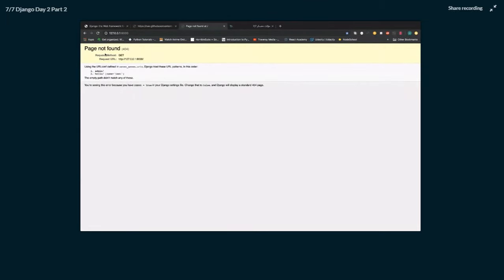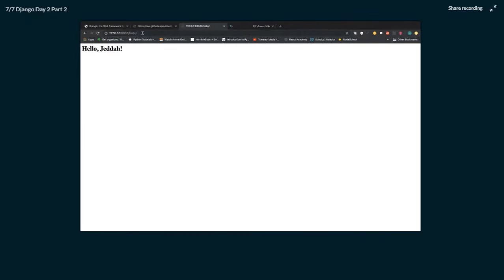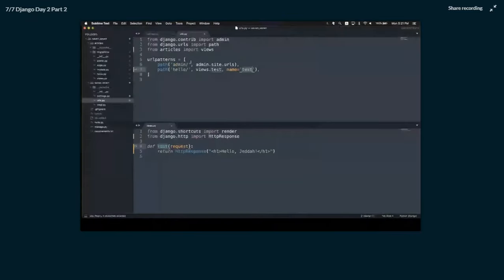Why? Exactly, because this isn't the right URL. My URL is whatever this is slash hello. Why is it hello? Because of the path. If you guys take a look, I said the path or the URL pattern here for the path is hello.